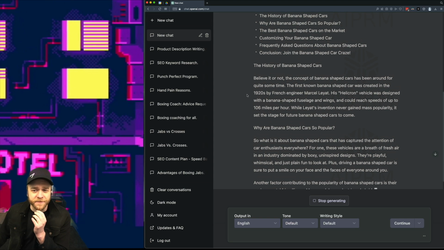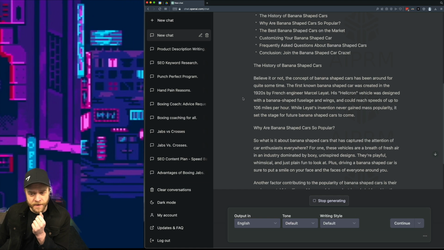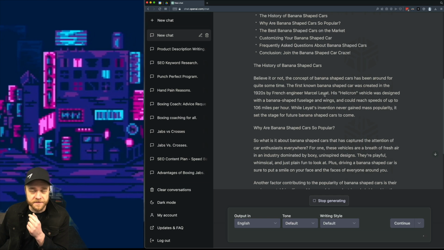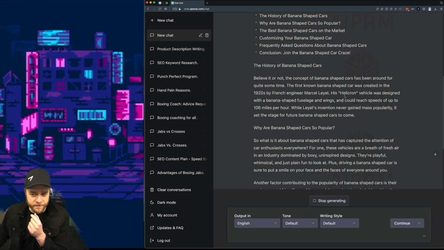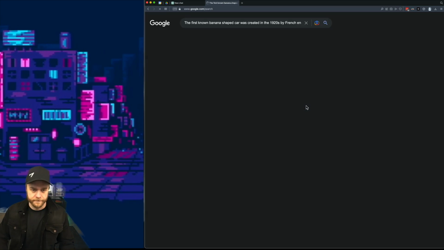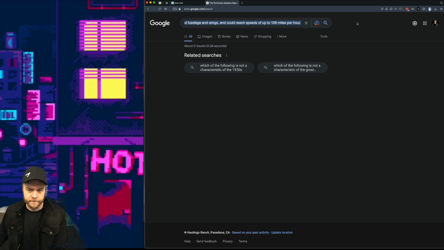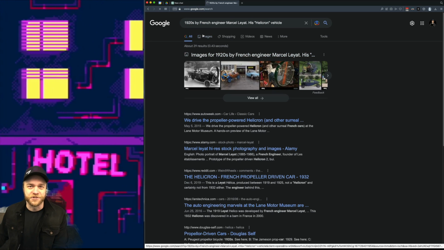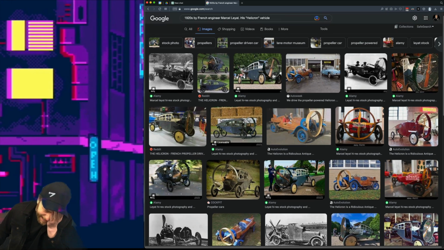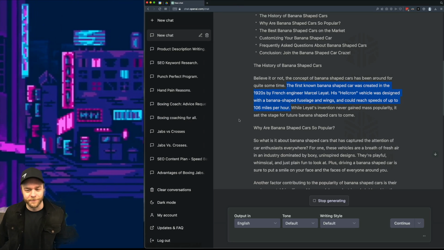Believe it or not, the concept of banana-shaped cars has been around for quite some time. And here I thought it was being original. The first known banana-shaped car was created in the 1920s by French engineer Marcel Giroux. That's how you do French stuff. And his Helicron vehicle is just... No fucking way. Holy shit, it actually is a banana. Wow. You can't sneak anything by ChatGPT these days, guys. I thought that was total horseshit, but you know what?